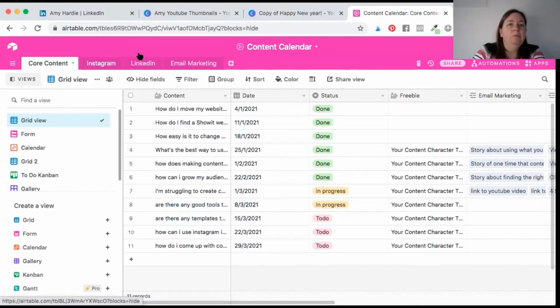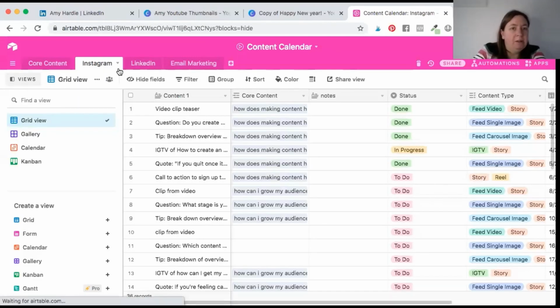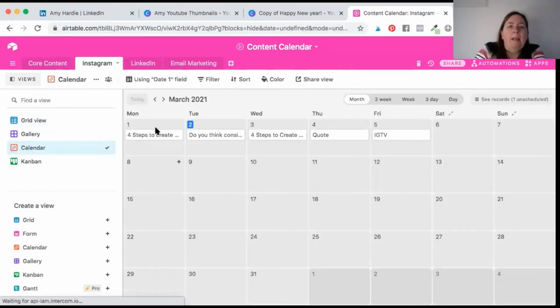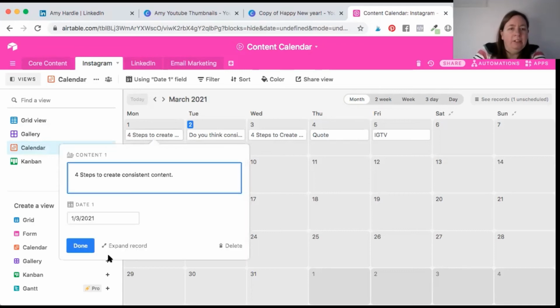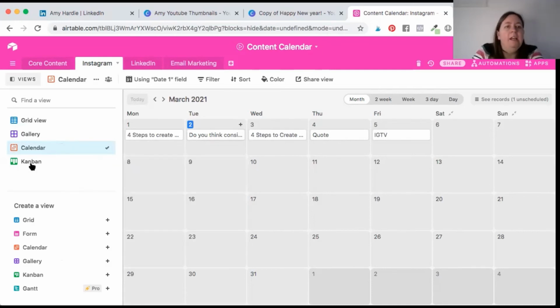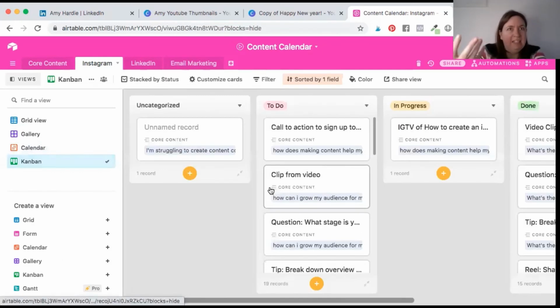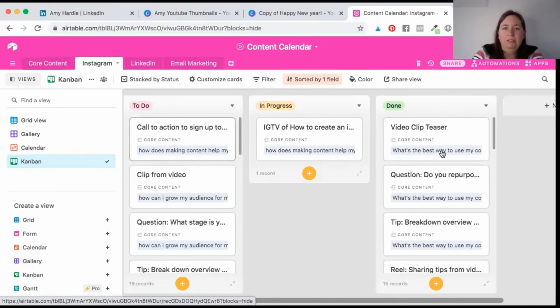But then I can go, and I'm working on Instagram and actually creating my content for Instagram for the week. I can go into this. I can look at it in grid view, or I can look at it in calendar view. And I can see exactly what I need to create for that week's Instagram content. And while I'm making, I use templates on Canva. And then I can just click on here, expand the record and see exactly what that piece of content is, and then go ahead and create it quickly. I can also view it in Kanban style, which is like Trello, and click and drag from to do to in progress to done.